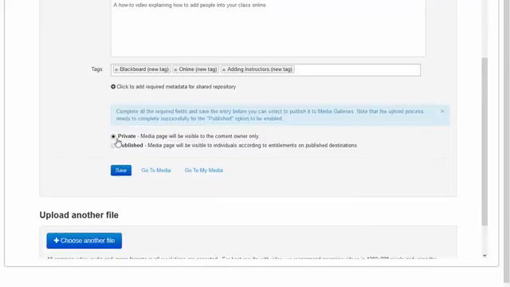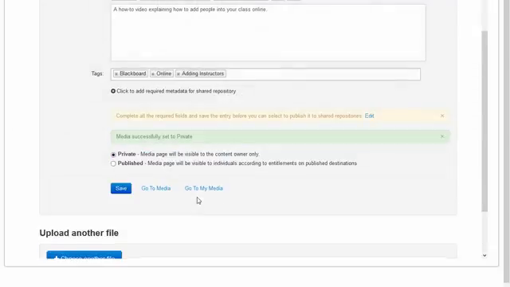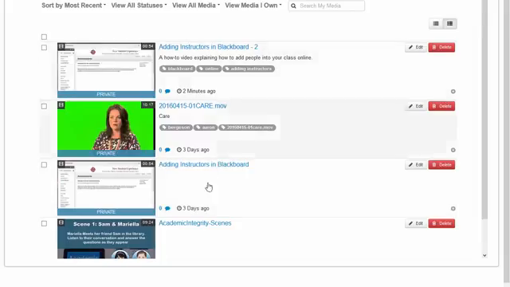And here you can change it from private to published. For the purpose of this video, I'm going to leave it as private. I'm going to hit save. Okay, so I'm going to go back to my media and I'm going to see the list of all of them. This is the one we just added. You can edit by pushing this gray button here.